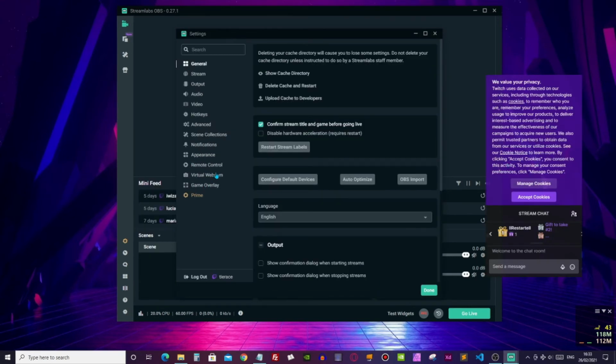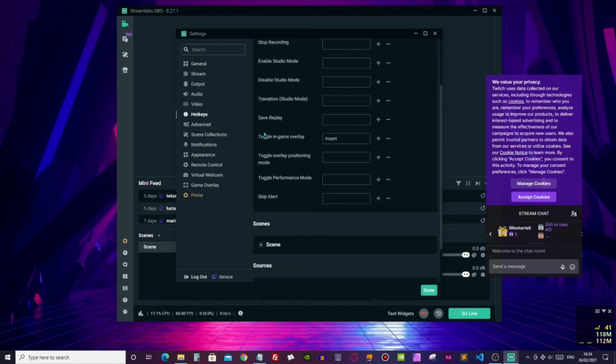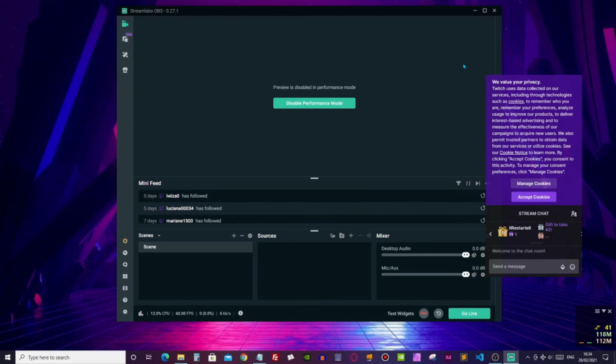Then afterwards we can create hotkeys to make sure to insert it so we don't have to open Streamlabs OBS all the time. To create hotkeys, all we have to do is manage toggle in-game overlay. So my one is insert, and for toggle over positioning I'm going to make it delete so I can work with it without really opening Streamlabs OBS all the time. All I have to do is open it once, then minimize it.